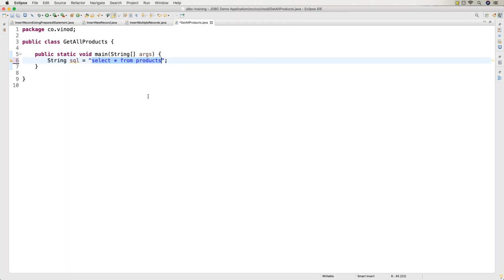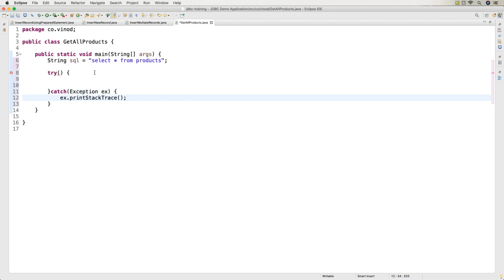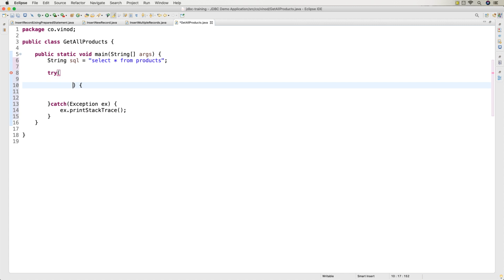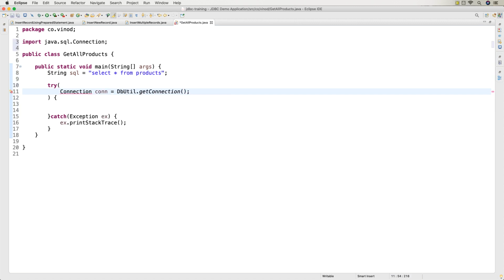Let's go back over here. And as usual, let's put a try catch block. And then in the catch section, I'm going to simply print the stack trace. In the try block, this time we're going to declare three variables. Number one variable is, as usual, the connection, which is nothing but DBUtil.getConnection. Let's import the same.